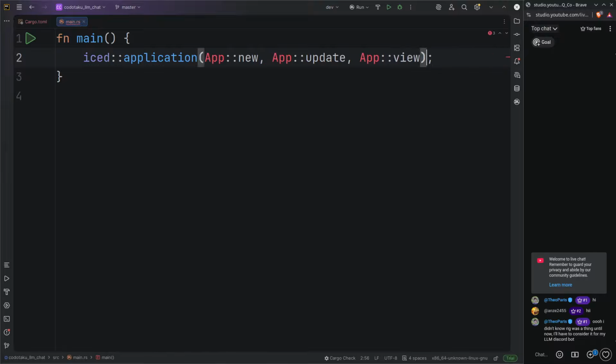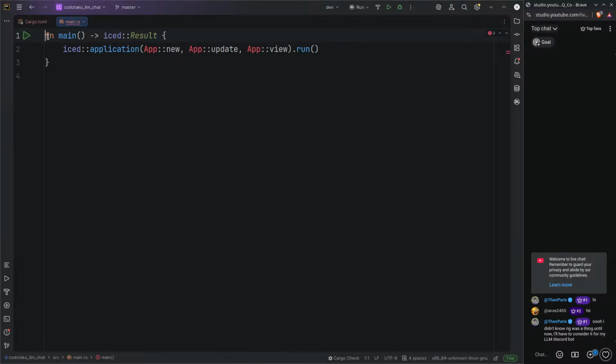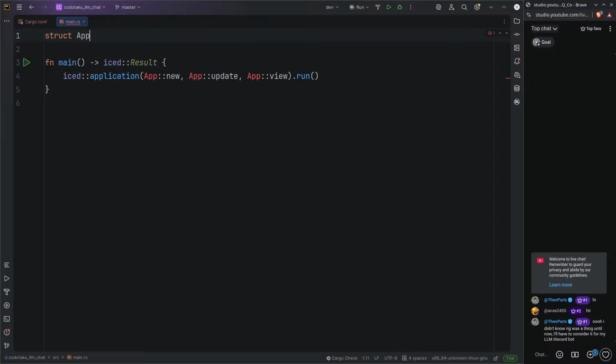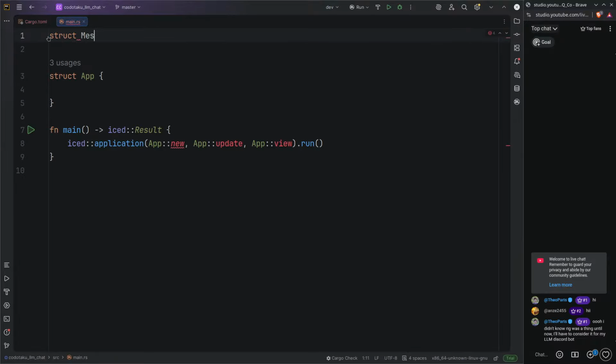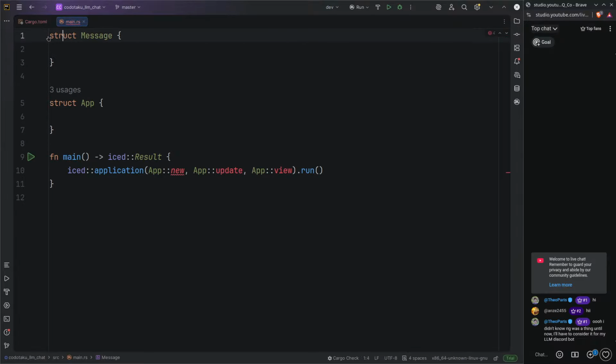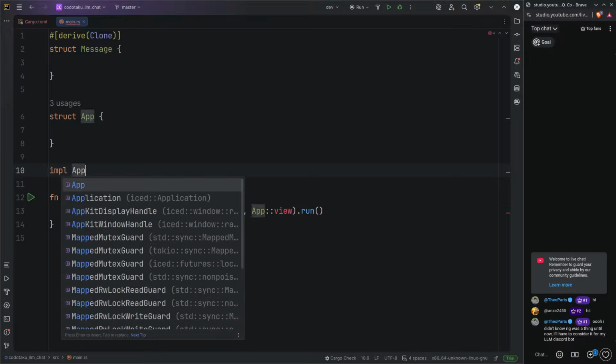So it's obviously using the Elm architecture, and we're gonna run the application, and that would return an iced result, which we could just return here. And that's basically it. Now let's just create a struct App. And we're also gonna need a struct Message, which definitely needs to derive Clone, at the very least. And then we're just gonna implement App.